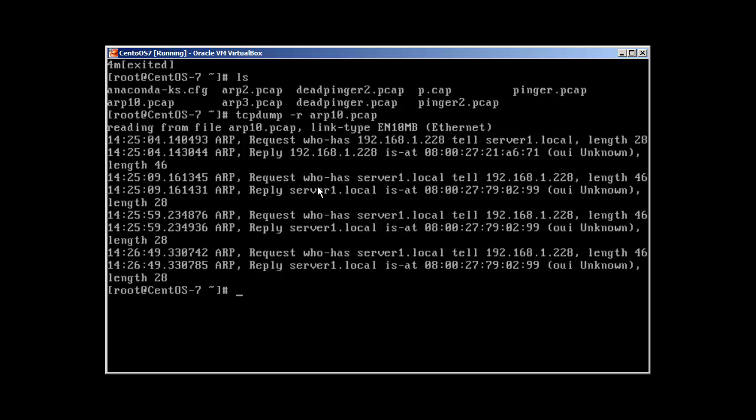And then there is the ARP request again: who has server1.local. And now the reply came from server1.local. The main thing is that this time 192.168.1.228 is asking who has server1.local, tell 192.168.1.228. And server1 has this MAC address, basically, you can see.